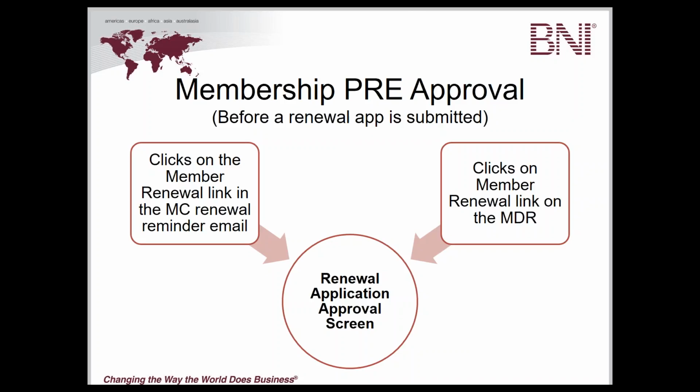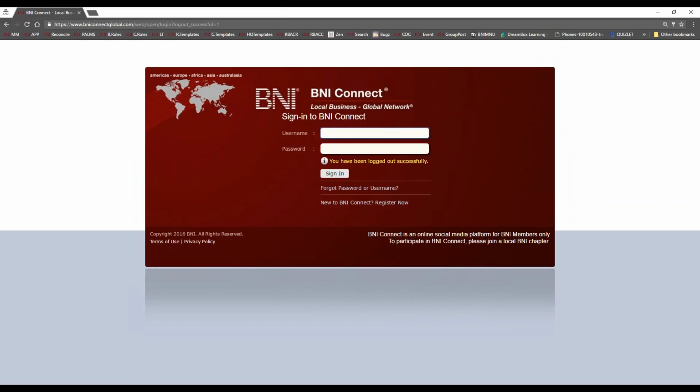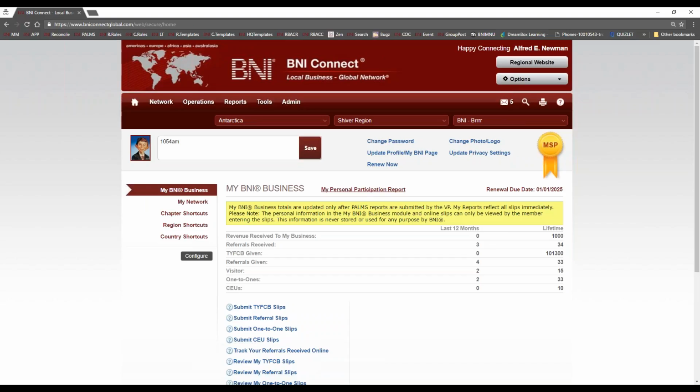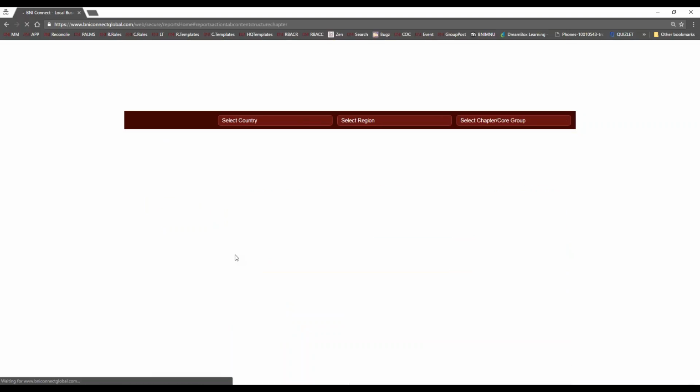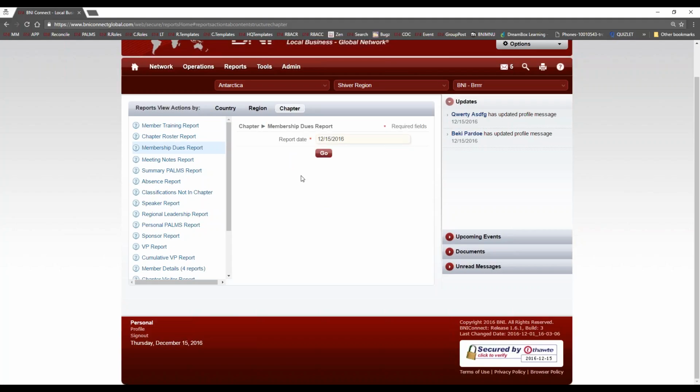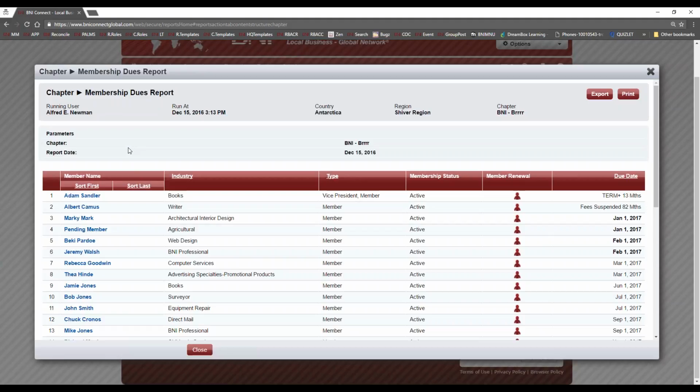So what I want to do here is log in again to BNI Connect, but I want to log in as one of my leadership team people. So let me log in as my vice president of the Burr chapter up in Antarctica. My vice president is Alfred E. Newman. So to get to the membership dues reports, we're going to go to the chapter reports. So I'm going to go to reports. And the third report down says membership dues report. I don't need to change the date on that. I'm just going to leave that exactly the way it is.